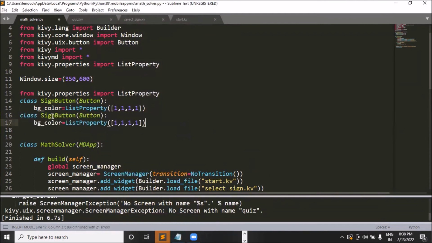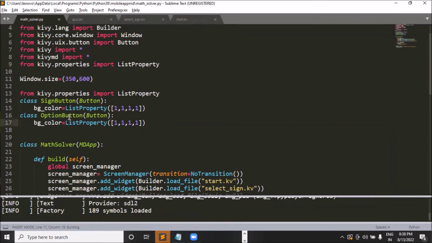Just put it here in case of sign button. This time, button. I think the rest everything is going to remain the same. Right. We'll try it again.